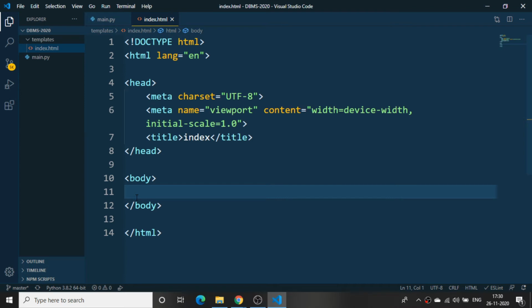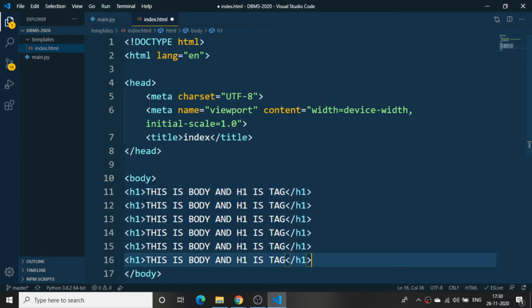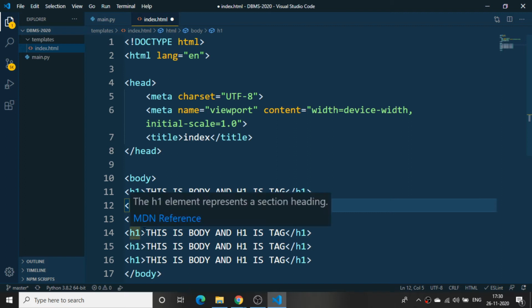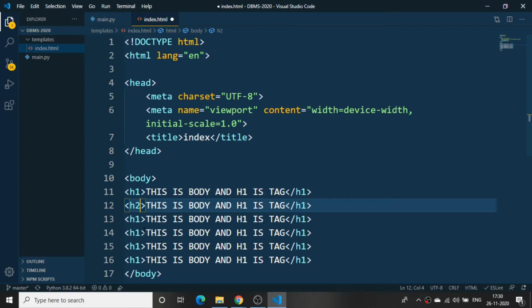Okay, so I'll write one header tag. I'll say this is body, and h1 is a tag. In the same way, we have 6 header tags: h1, h2, h3 like that. I'll name one as h2, and I'll name one as h3. So I'll display the 3 tags here. I'll just remove this from here.